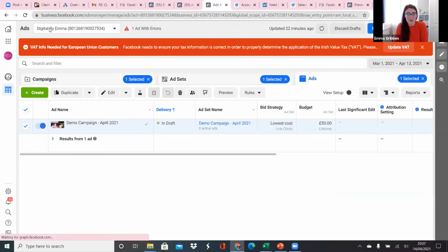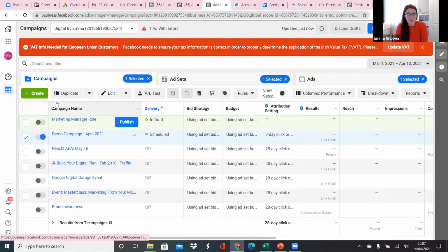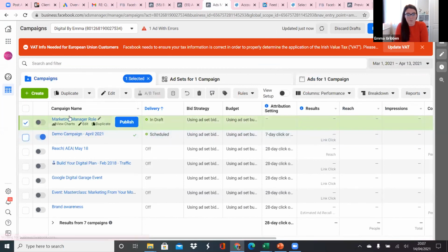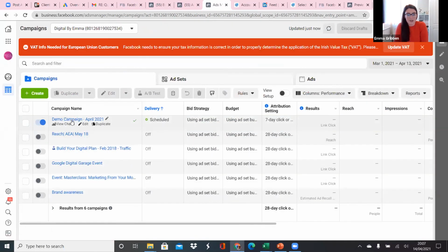So we can come out of this and then go back into the campaigns tab. And then what we should be able to see is this demo campaign is scheduled. I'm just going to get rid of that one. Okay, so our demo campaign is scheduled here. And that means that on the date and time that we chose, which was tomorrow morning, then that campaign will go live and you're going to start to see results here for that campaign within your Facebook Business Manager.